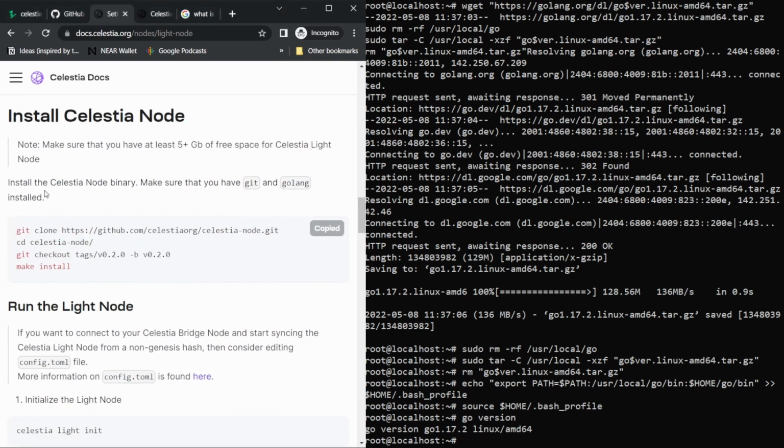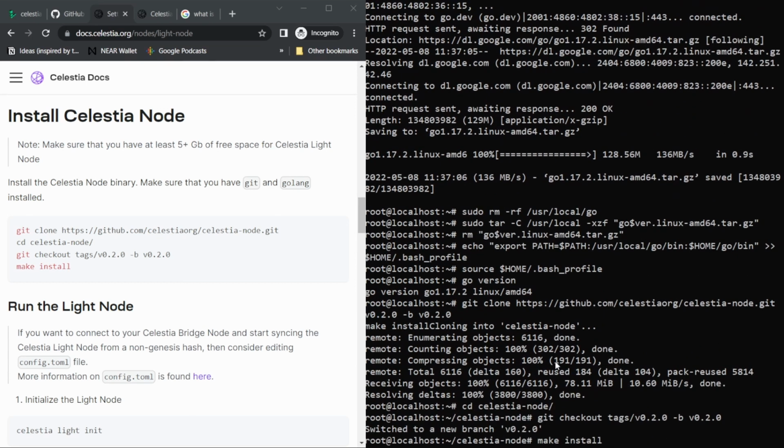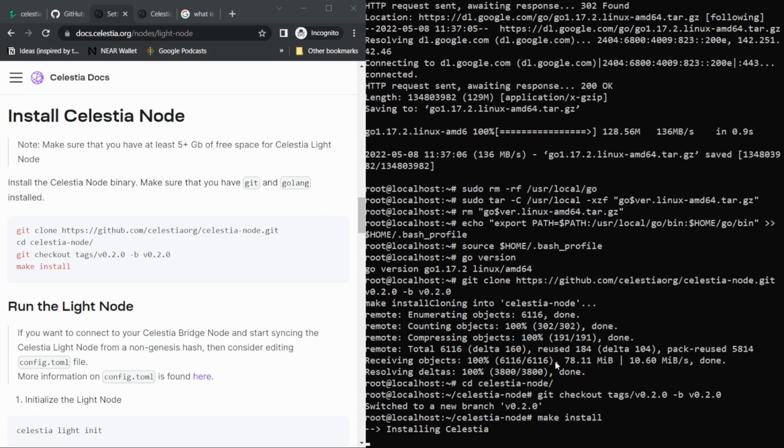Then we are going to clone the repo for the light node from the celestia.org account and create a light node. Right now it's cloning the repo on our server. It cloned the repo. We went to the correct branch, and now we have to build it. So, make install. It's working. It's installing Celestia. Just wait for a bit and see what's happening.